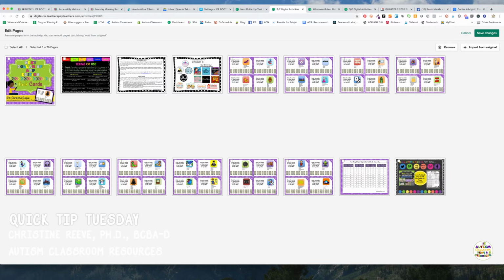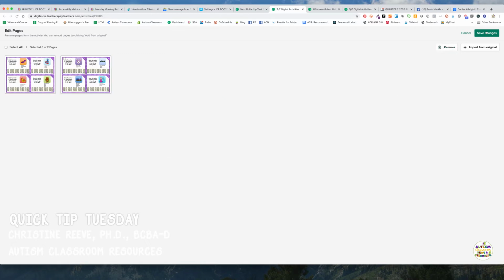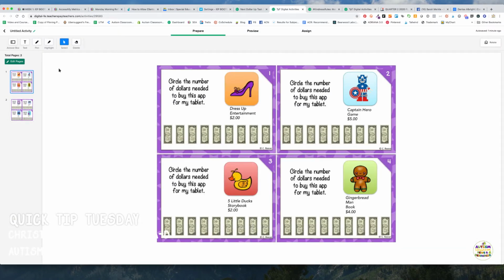I know that I don't want the cover, the terms of use, the what's included, the credits. I don't want them to have the answer key. I really only want to give them maybe the first 8 cards. So I'm going to select all the rest of them and remove them. I'm going to save my changes. And then I've got 2 sets of cards. I can then write in directions.